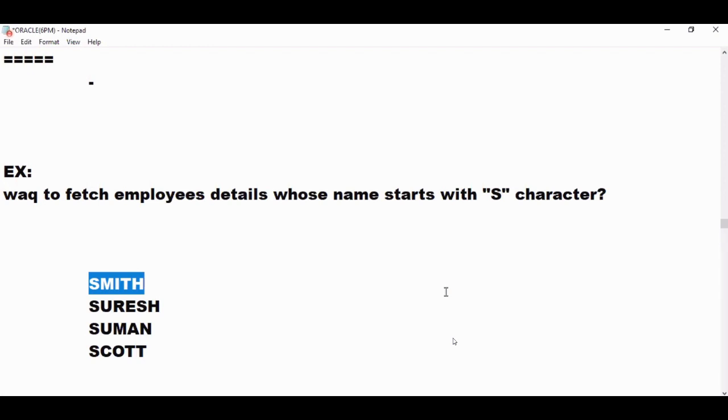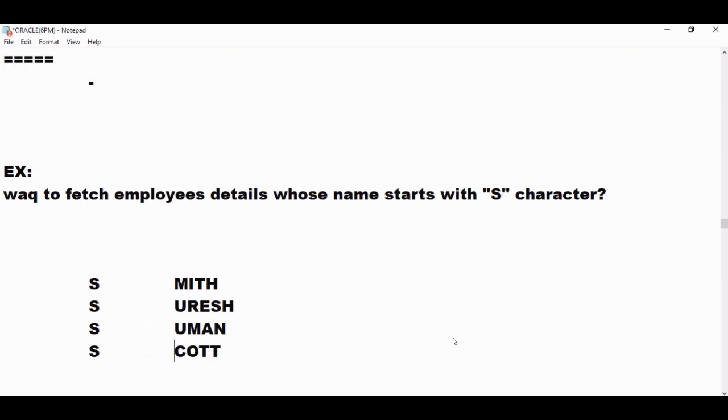S means S-M-I-T-H. I don't want to know the entire spelling or the entire name, what type of characters or how many characters there are, I don't mind here. I only want to know whether the name starts with S or not. Remaining characters after S, whatever they are, I don't mind. The spelling, the name, I don't know, but I just want names that start with S. In that case, the LIKE operator is very, very helpful to us.